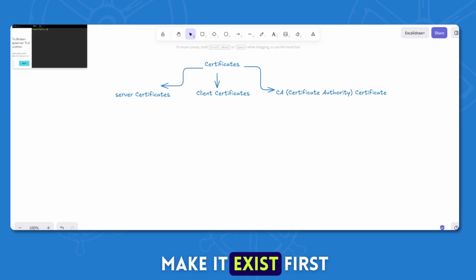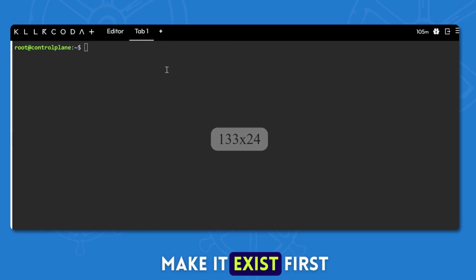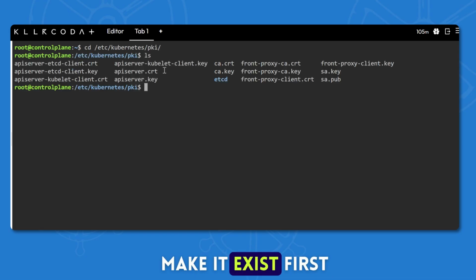So let's go to the KillerCoda, and there you just cd /etc/kubernetes/pki and ls. You will find client.crt, client.key, and all these types of certificates. The public certificates have the .crt or .pem extension. If you see .crt or .pem, most likely it's a certificate, or you can say it's a public key.